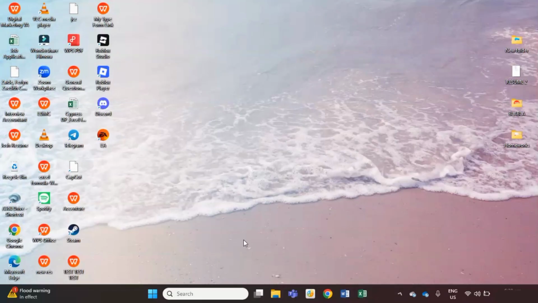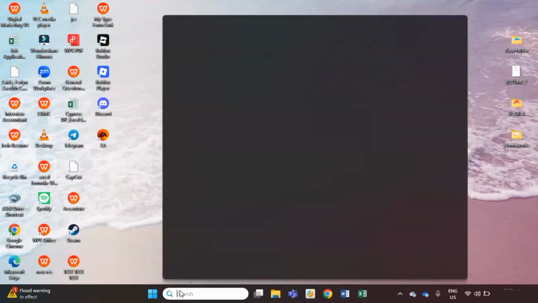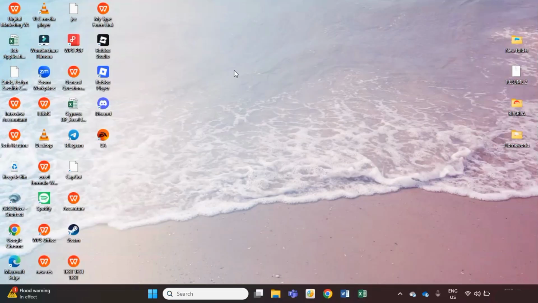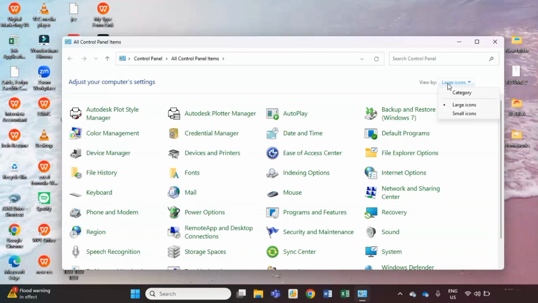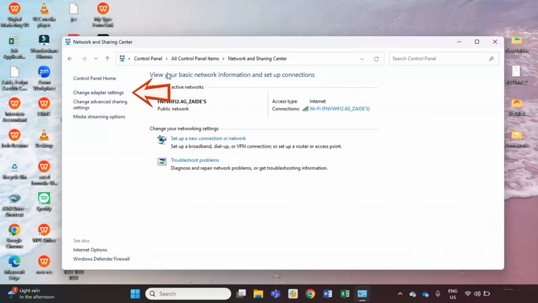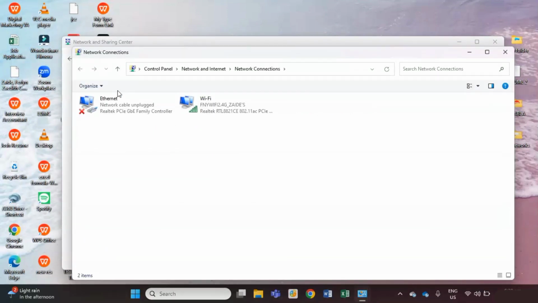If the issue is still not resolved, open the start menu, search for control panel and open it. After that, set the view by option to large icons and click on network and sharing center. Then select Change Adapter Settings on the left side. Find your Wi-Fi or Ethernet connection.